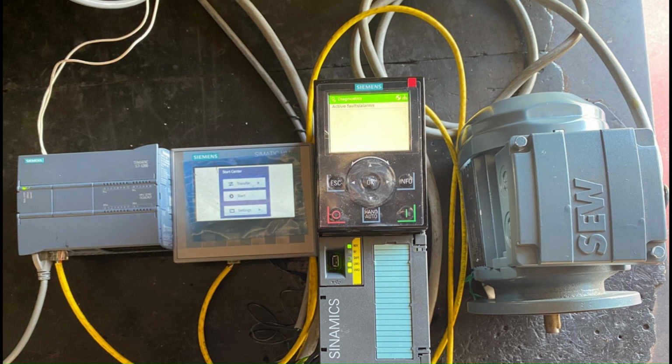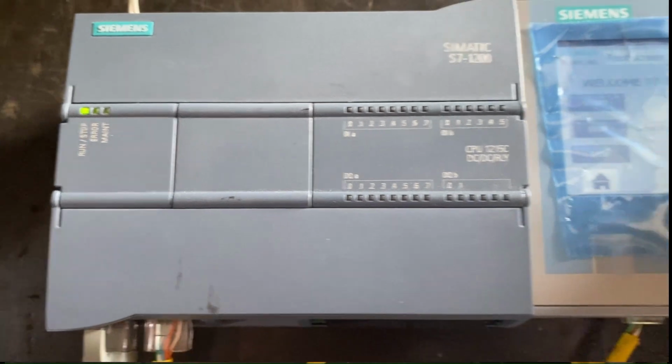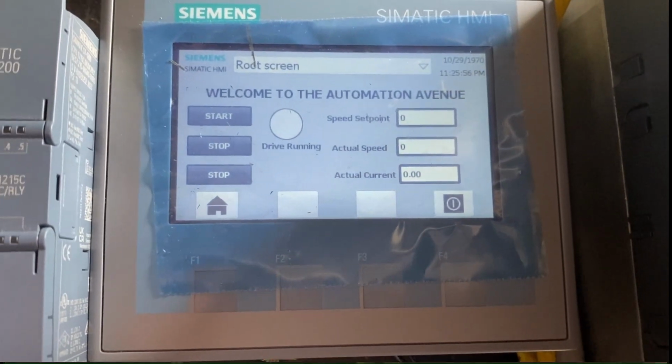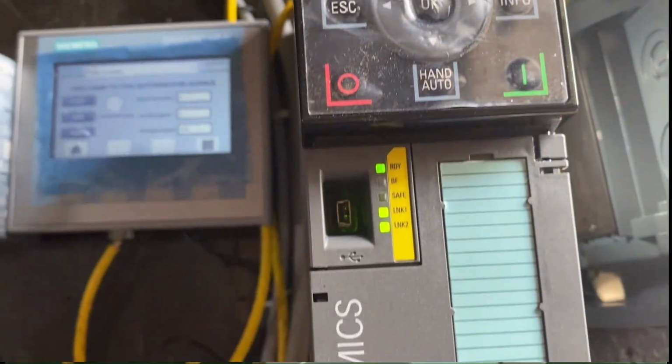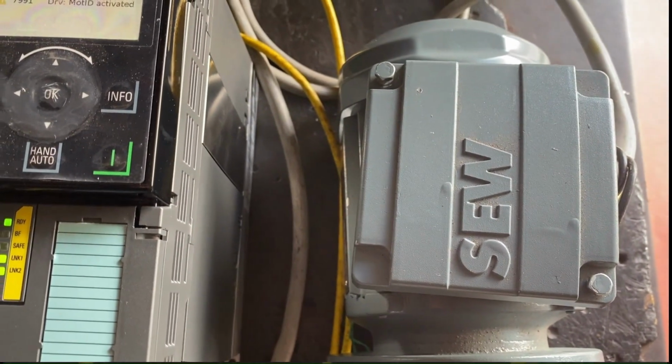Okay, now we are moving to the real PLC, HMI, VFD and motor. So now we can see, after we download the configuration and finish the commissioning of the PLC, this is our PLC and the other drive setups. This is the PLC. There's a green LED on in run mode, and this is our HMI. You can see start stop button, speed set point, and the actual current. Here you can see in the VFD there are three LEDs on, and here our motor is connected to the VFD.